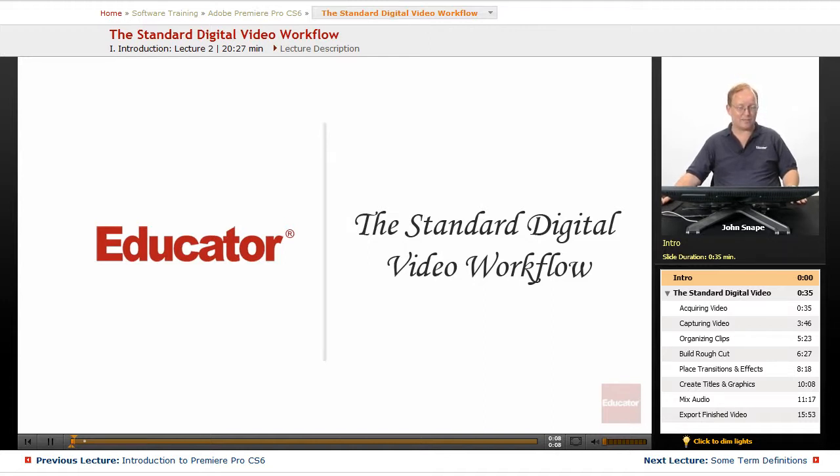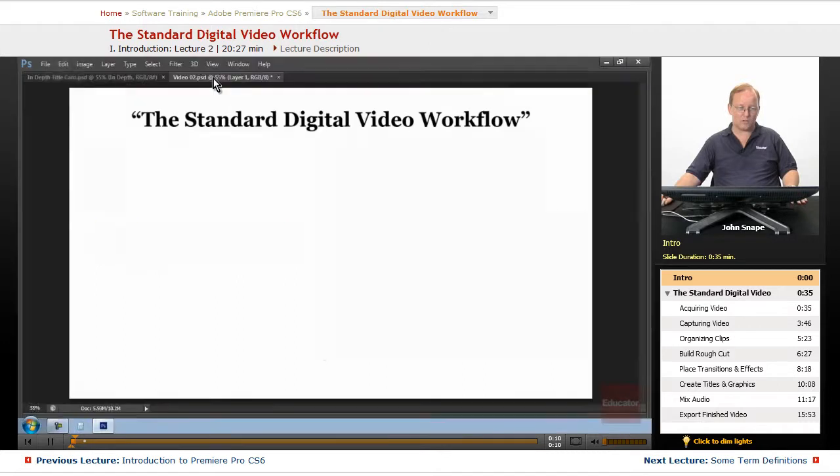And in this video, we're going to go over the standard digital video workflow. Now, as you can see, this isn't the film workflow, which is a lot different from the digital video workflow. Using a linear editor versus a non-linear editor makes your job easier, and it also makes it more difficult.